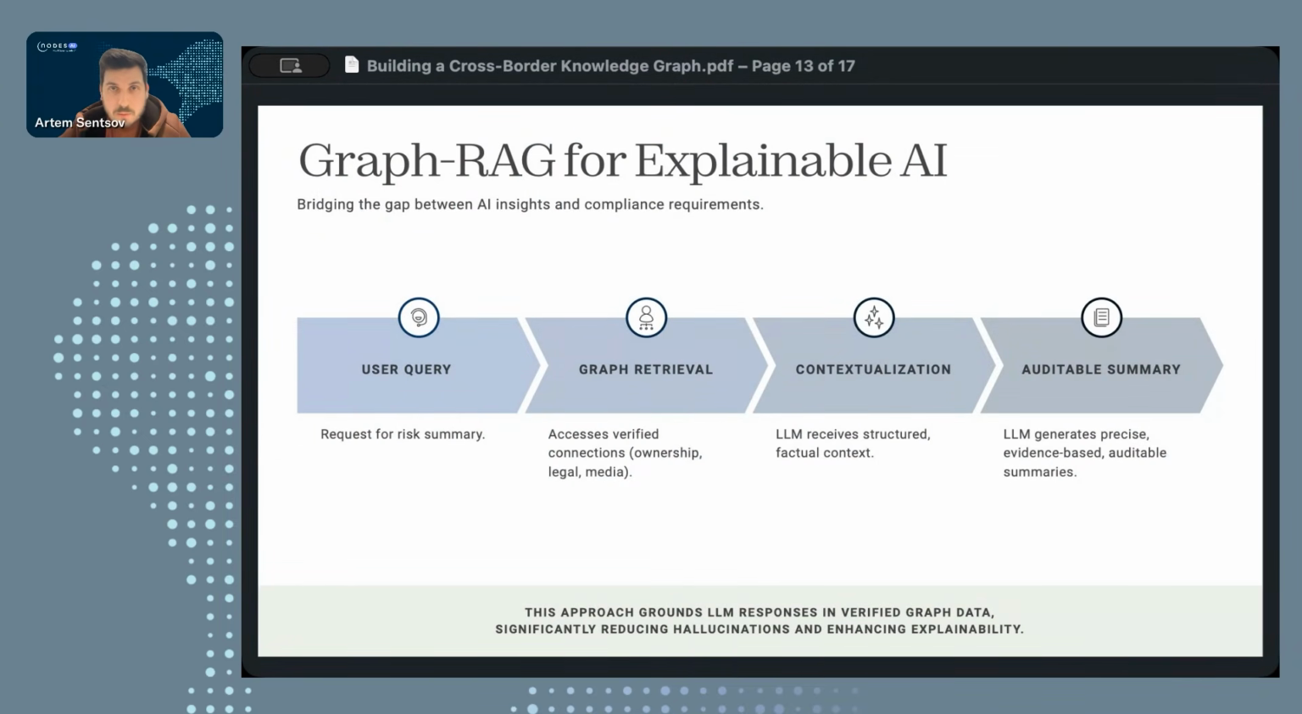Because that's the problem we kept running into. Compliance teams don't trust black box scores. You cannot say the company has a risk score of 0.79. They will ask why. Show me the evidence. Show me how you got that number. So that's why we are building GraphReg.